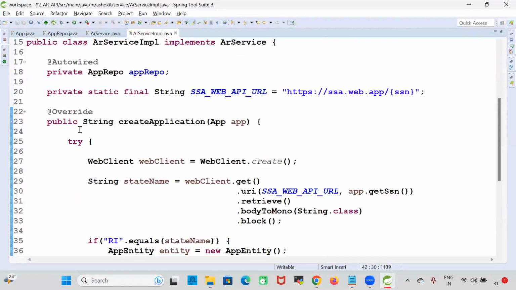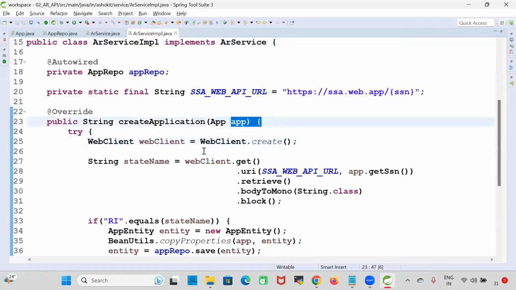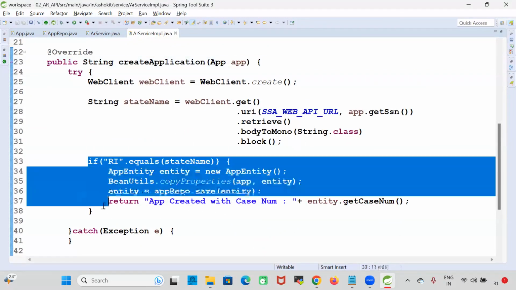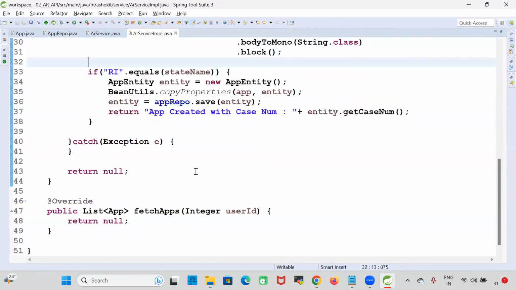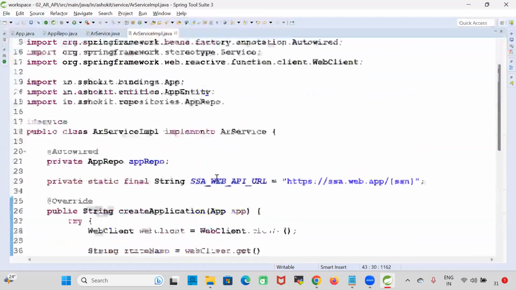Whenever the request comes, it will come to create application. The create application will contain the form data. Once we get that form data, we are going to check whether the citizen SSN belongs to RI state or not. If it belongs to RI state, then only the application will be created. Otherwise, the application will not be created. Here I am going to return invalid SSN. It is a bad request. We cannot create the application for the citizen.